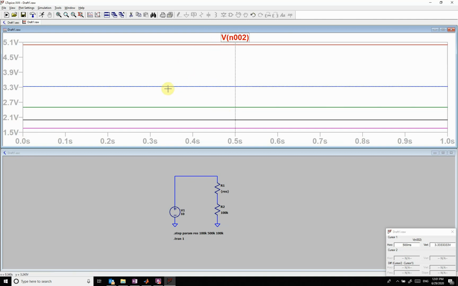And then if I'm on this one and I don't know which value of R this one corresponds to, when I have the cursor on there, I can right-click. And it says RES equals 200K. So that's when this one is 200K, is this line right there. So that's how we do that.